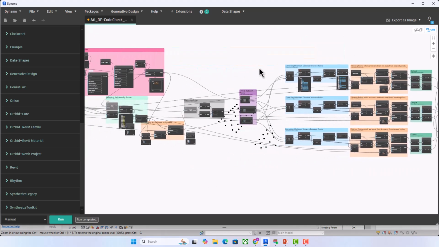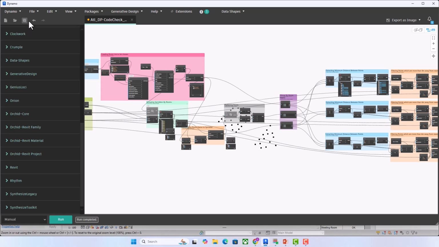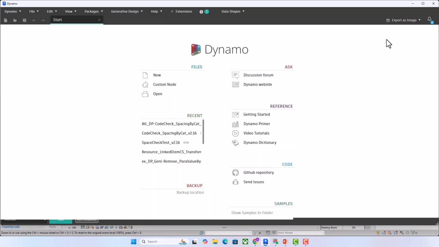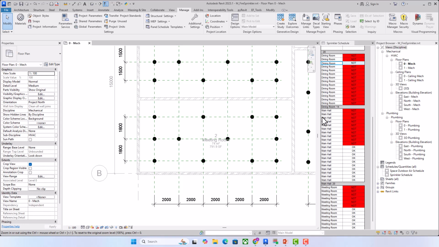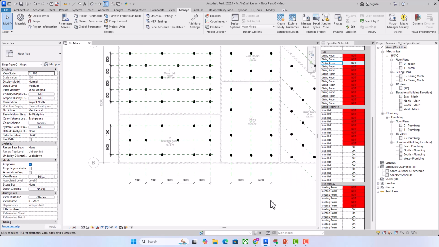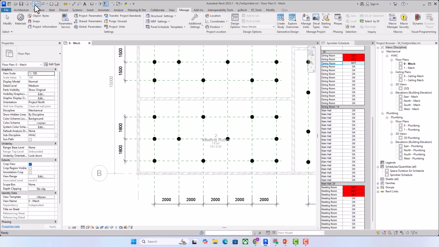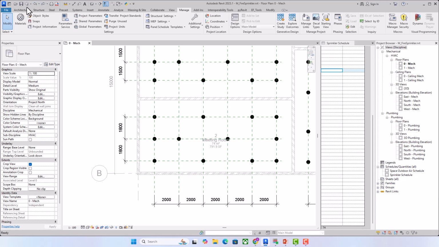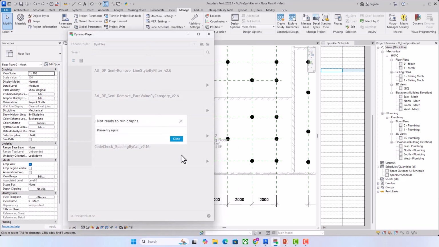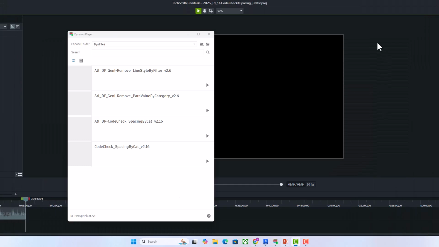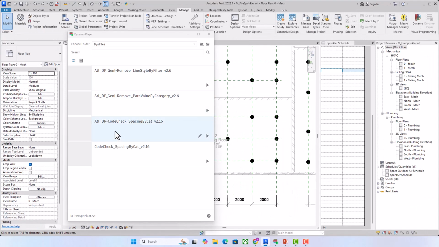Okay, so now what we are going to do is save and close it. Come to here, we are going to undo one more time and save, and we are going to run it again. And Dynamo must be closed before we run the Dynamo Player, right? Okay, that's right. So now we are going to click that this time.